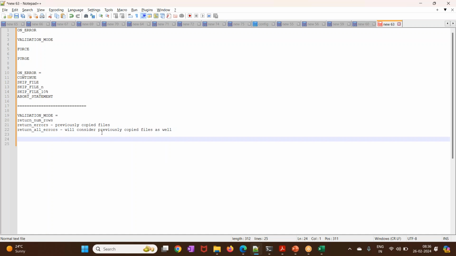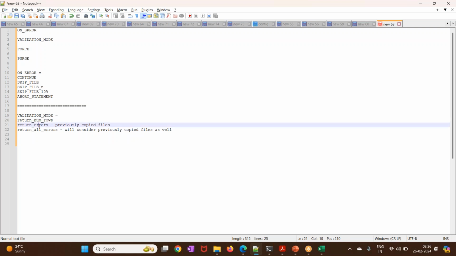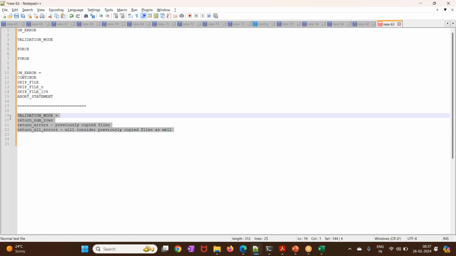Okay, I hope everyone is able to get the difference between RETURN_ERRORS and RETURN_ALL_ERRORS. For RETURN_N_ROWS, simply remember that it will display only one error at a time, whereas RETURN_ERRORS will display all the errors, but it will not consider the previously loaded files. Whereas RETURN_ALL_ERRORS will consider the files even though they got loaded. Okay, any doubts? If someone is not able to understand the difference between RETURN_ERRORS and RETURN_ALL_ERRORS, please say.